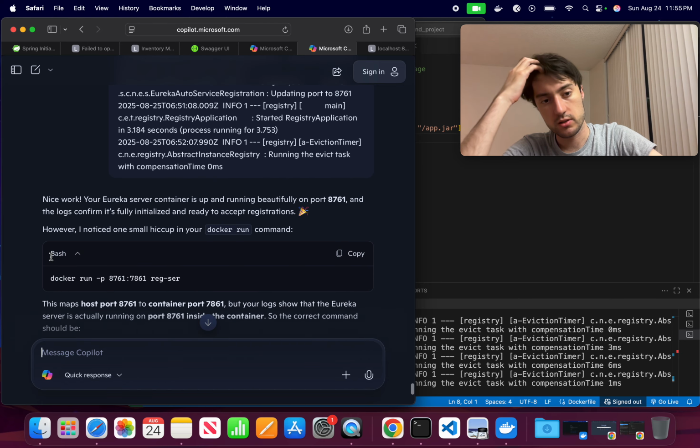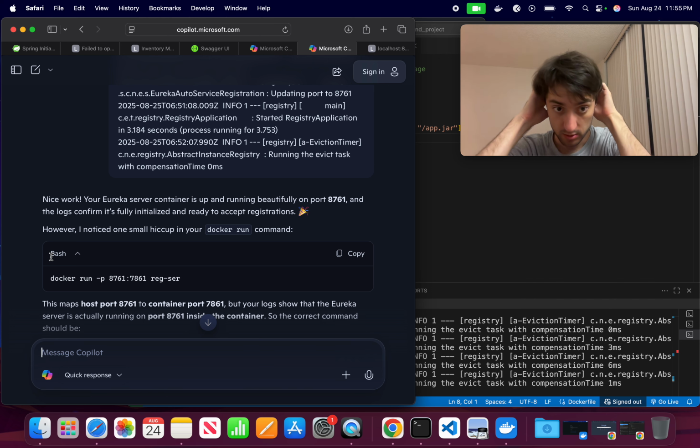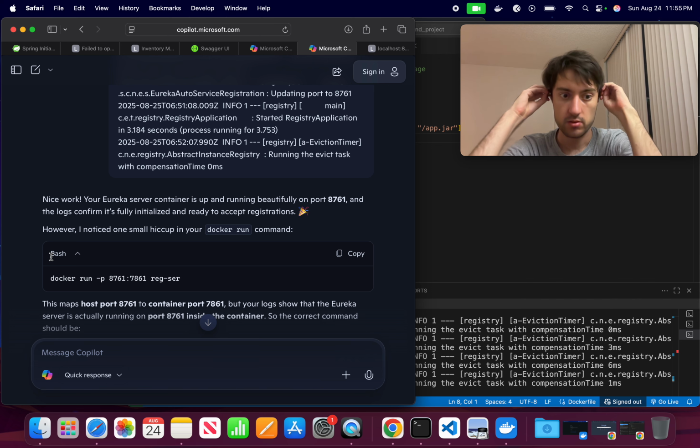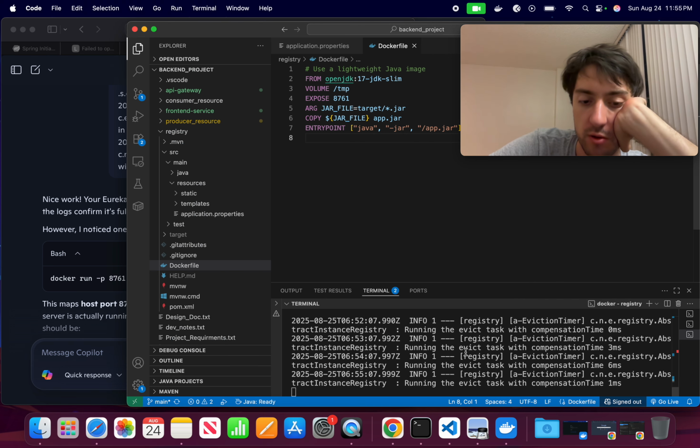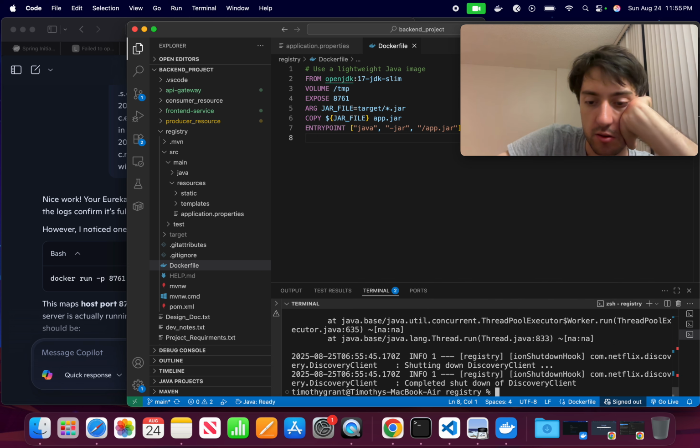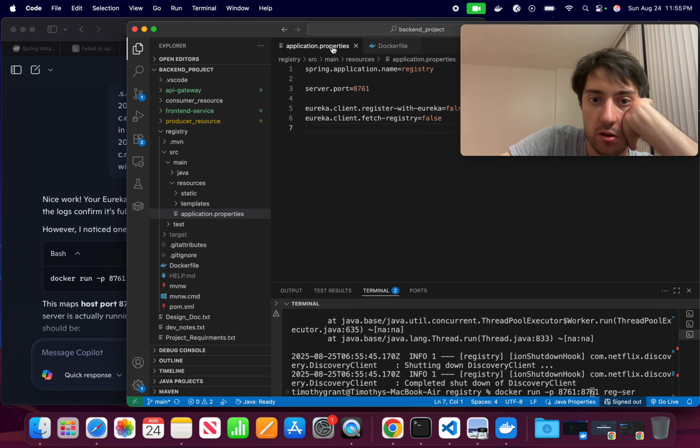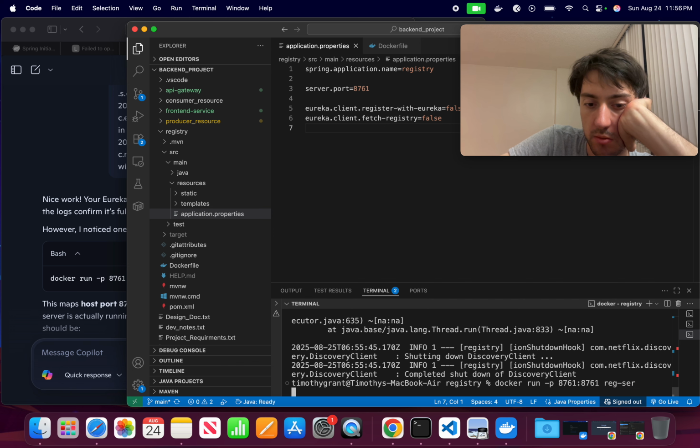So Eureka server container is up to date and running beautifully there. Okay. However, I noticed a small hiccup in Docker run command. Oh, did I just map my wrong ports? That's ridiculous. Why would I do such a silly thing? Well, yeah, that's not great. 87. Right? That's what I want, right? 8761. 8761. Okay.